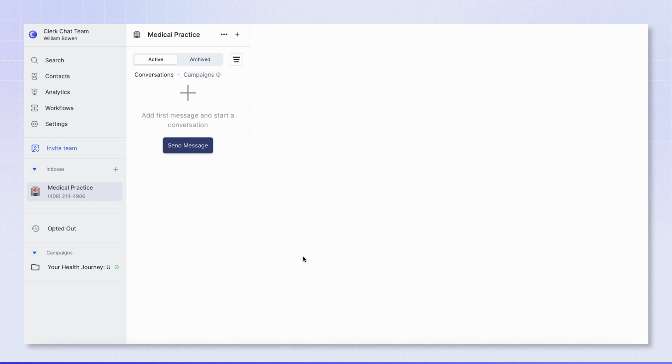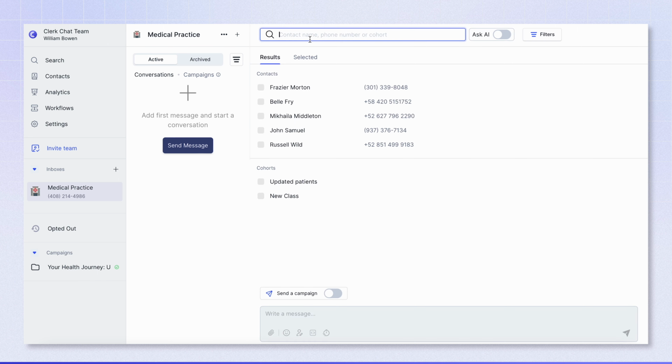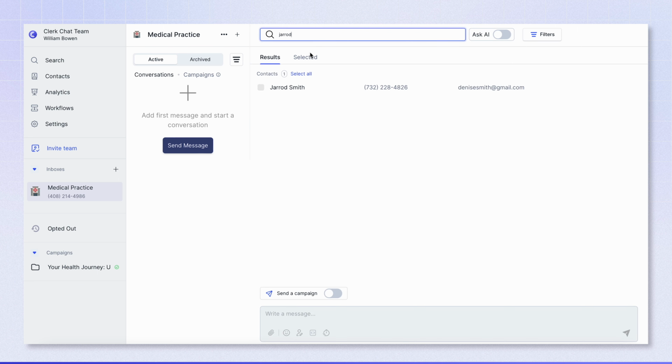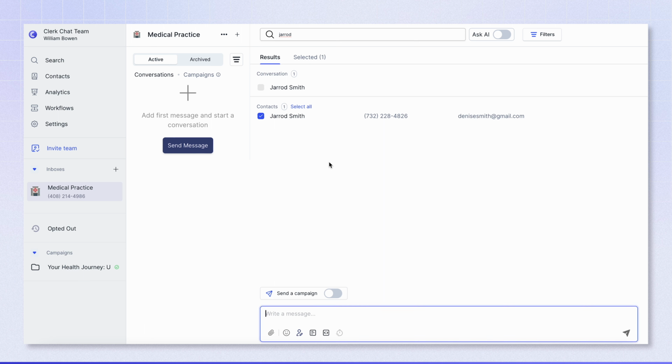Today I'm going to set Clerk Chat up for my medical practice. My first task is to message a patient and tell them that they have an appointment tomorrow as a reminder. I'm going to start a new chat. I'm going to search for my patient, select them, and here I could write out my message.